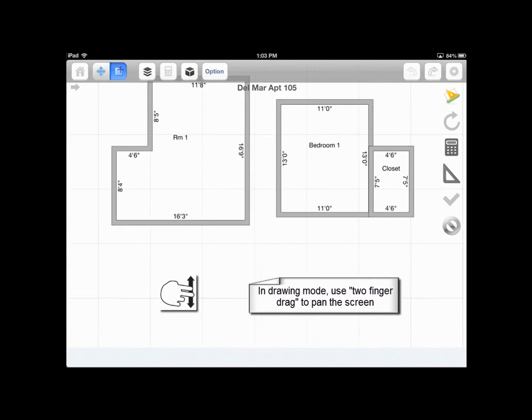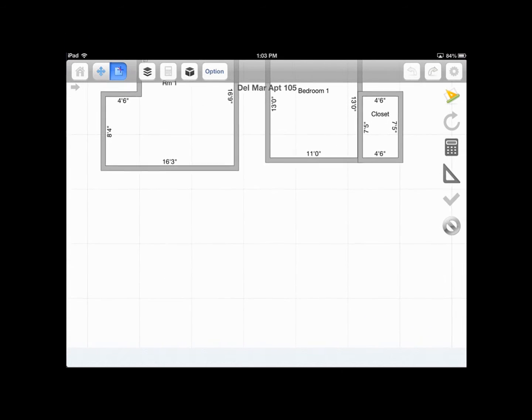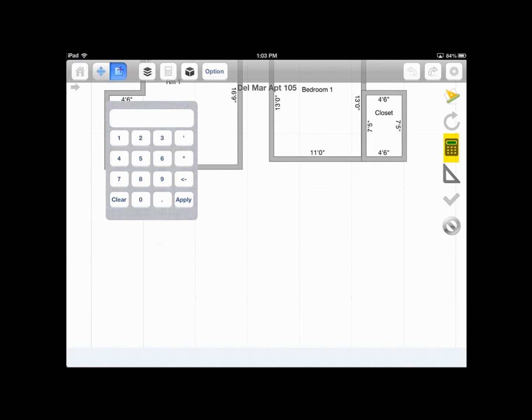Also, you can draw each wall one by one, entering the dimension. Tap the calculator icon on the right hand side, press down and drag your finger to draw the first line. Then enter the number and press Apply button. The program will resize the wall using the entered number.